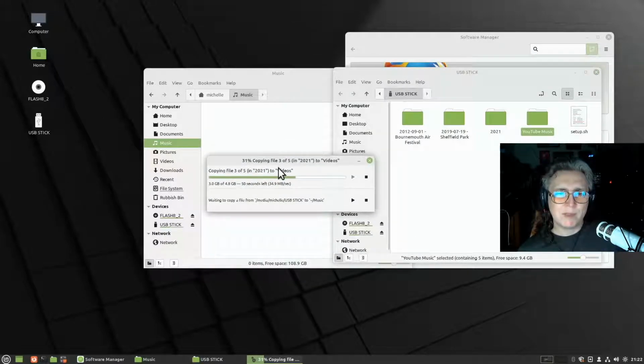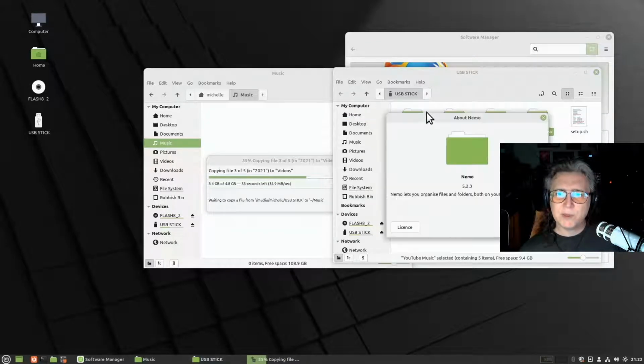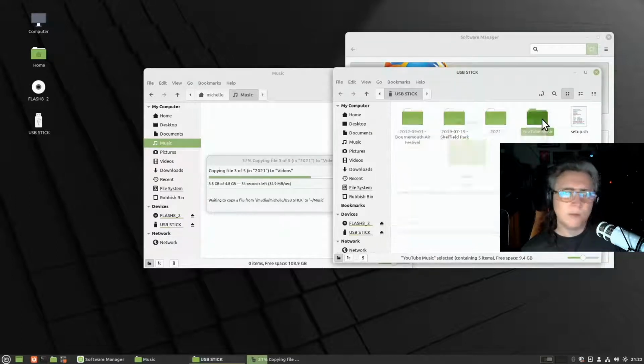So there goes that one. We just got to wait for that to finish. Yeah, I think it takes effect on starting up a new window. This isn't what I usually use. This is a file managing system called Nemo. I normally use another one.